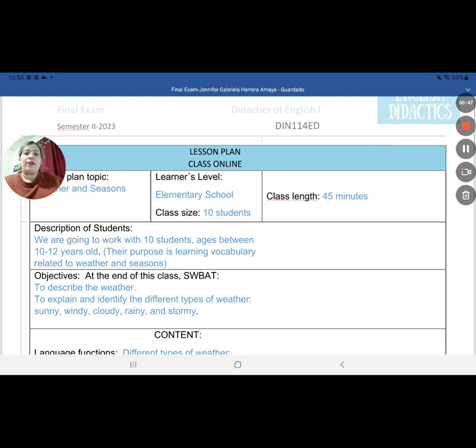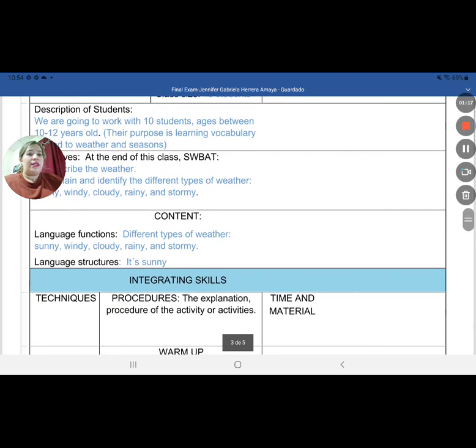Description of the students: we are going to work with 10 students aged between 10 and 12 years old. Their purpose is learning vocabulary relating to weather and seasons. The objectives: at the end of this class, the students will be able to describe the weather and identify the different types of weather: sunny, windy, cloudy, rainy, stormy. The language function is the different types of weather: sunny, windy, cloudy, rainy, and stormy. And the language structure is sunny.